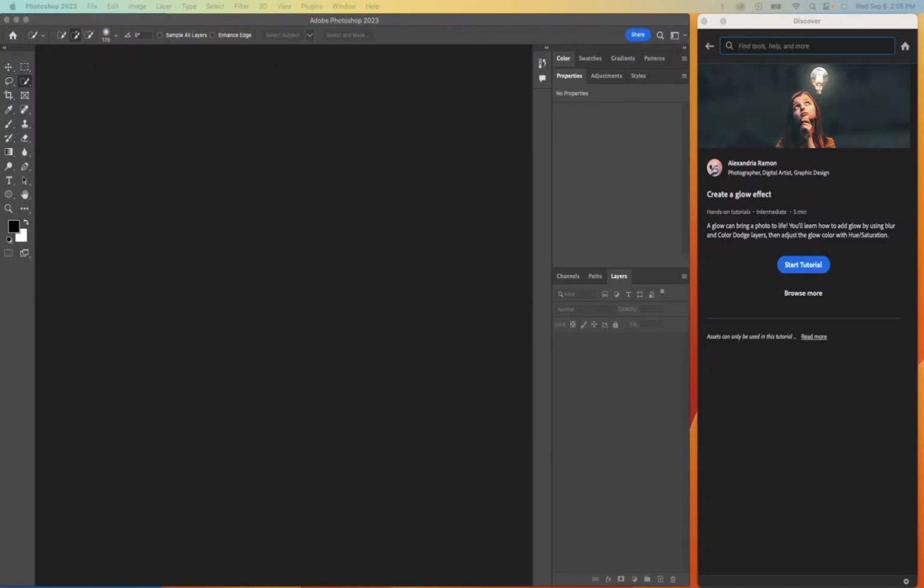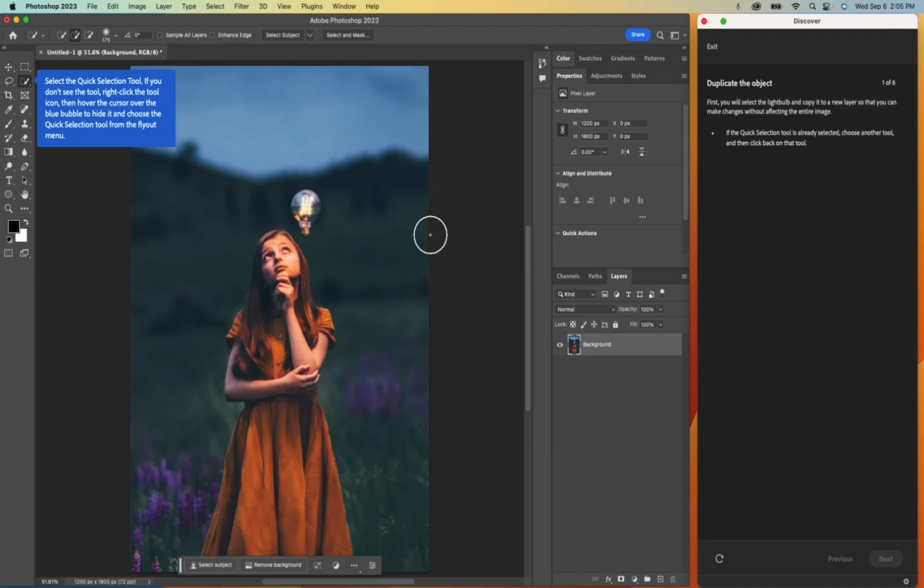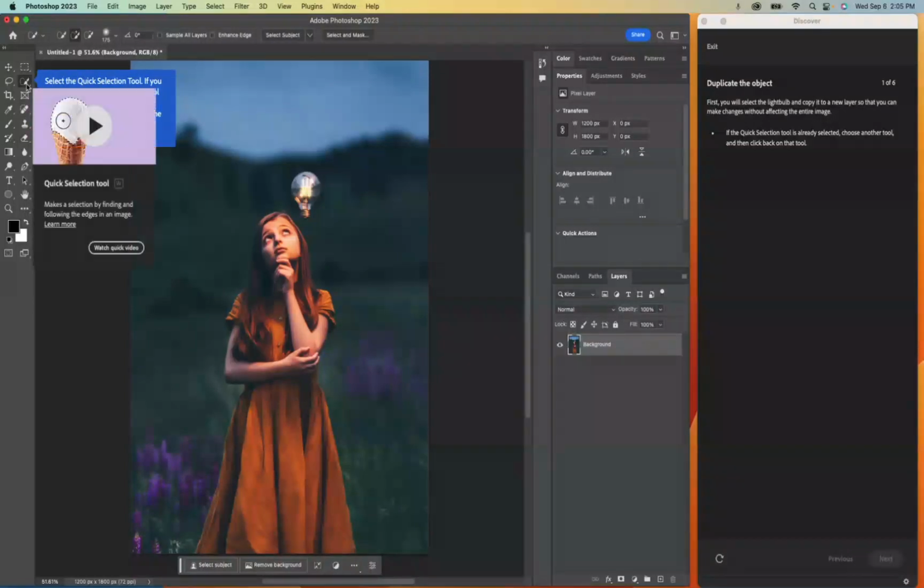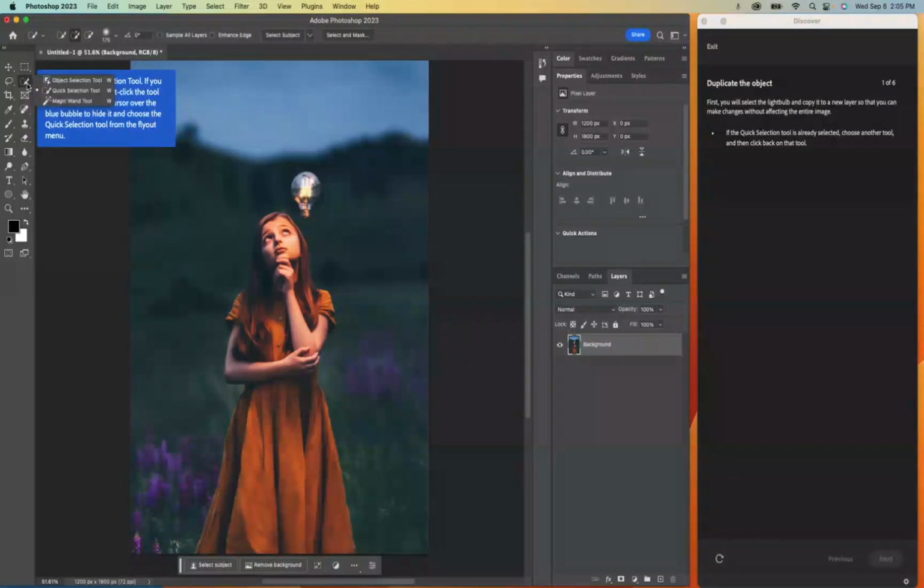Let's see if this one's going to give me problems like it did earlier. All right, so I'm going to start the tutorial. I think some of the stuff on here has to do with some of the blur that's happening. But for this first part, you're going to use the quick select tool. If it's not there, hold your mouse button down and choose the quick select.